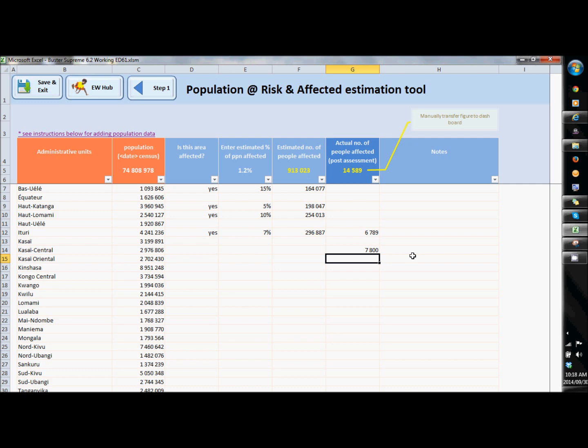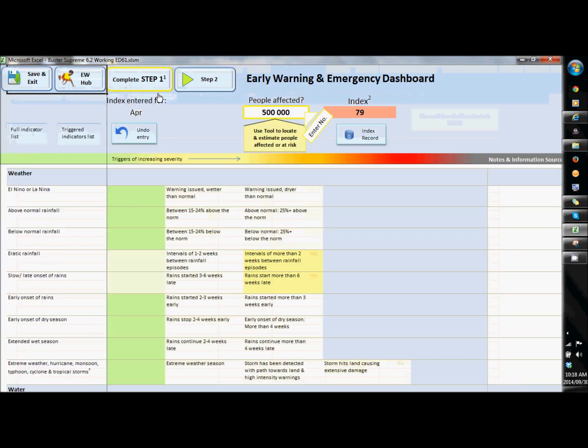It's important that you write notes giving your reasons for the estimates and the hazards they're at risk of. As instructed here, we manually transfer the figure to the dashboard. That's because you're going to choose either this or the other, and the dashboard can't tell which. So we're going to take the 913,000 figure and return to step 1. So let's put 913,000. Now we've entered the data, and we can move on to the dashboard.